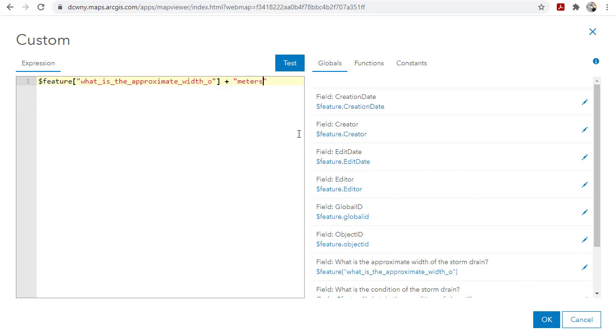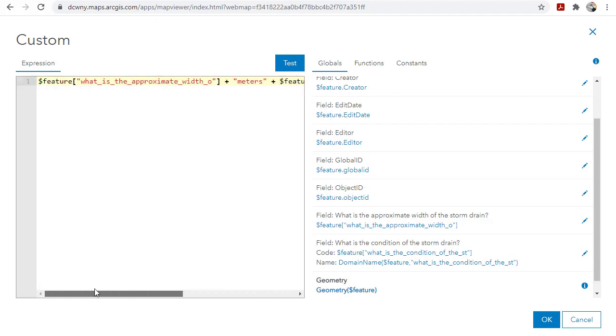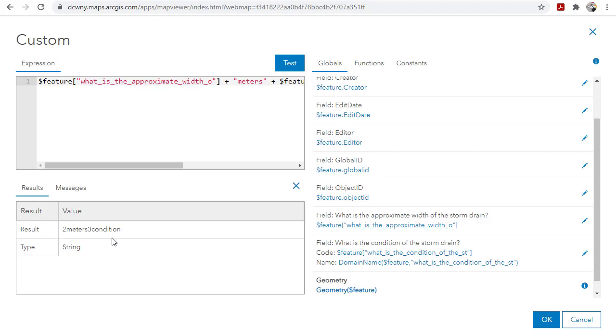But we're changing now. We're going to the label. And I've clicked on the little brackets that allow me to go into what's called the Arcade Expression Builder. Arcade is an Esri language, again starting with ARC because that's kind of the way we name things. So Arcade, and I'm going to add some strings. Notice I've got a feature. What's the approximate width? And then I'm going to say plus meters, and I'm going to test it.